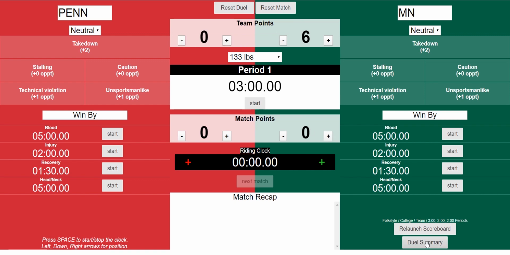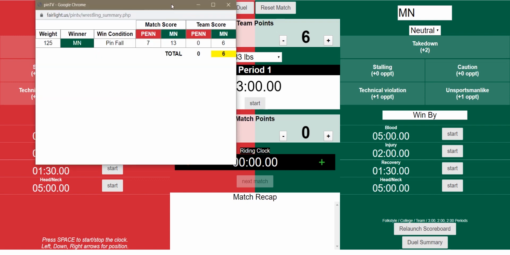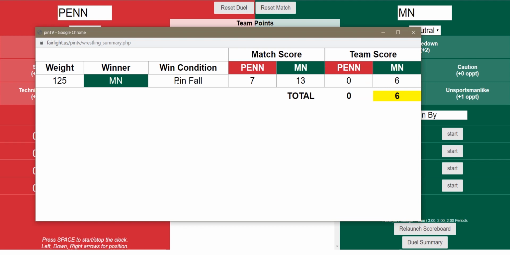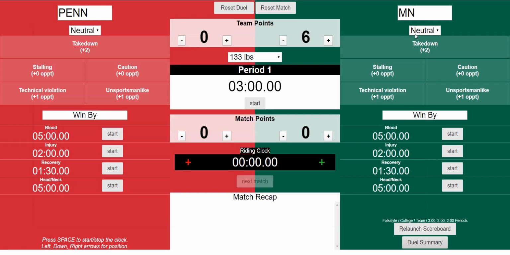One cool thing we have is a dual summary. So if we look over here, we can go back and take a look at the entire dual with just one click. Minnesota wins by pinfall. That was the final score, match score. There's the team score. So that is pretty much everything you need to know about the wrestling virtual scoreboard software.